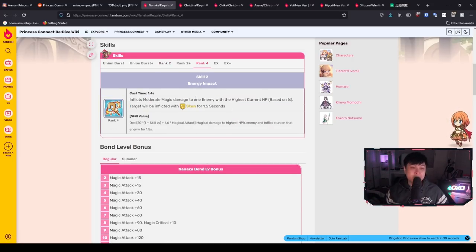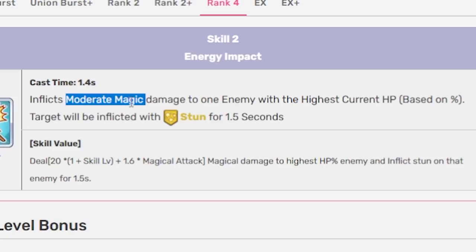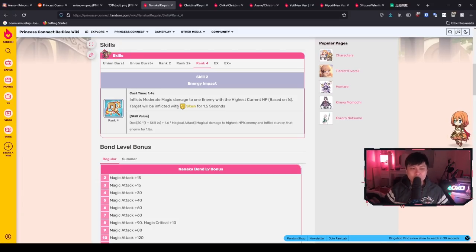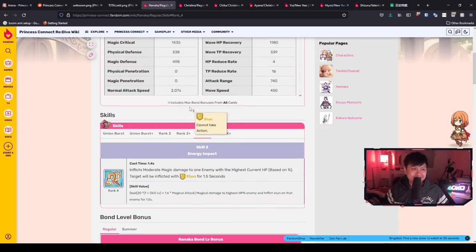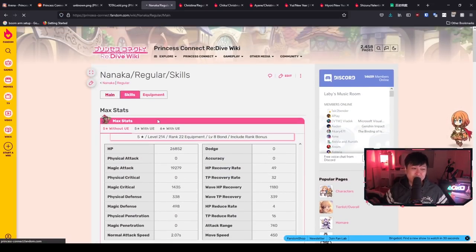So this is probably more PvP oriented. Moderate magic damage again to the highest current HP unit. And then on top of that, they're gonna get stunned for 1.5 seconds. So just remember guys, all of these homing skills can be caught by taunts. It's your Nozomis and it is your Cookers that are gonna be catching these guys. But otherwise, Nanaka, new two-star unit, she is really, really freaking solid.